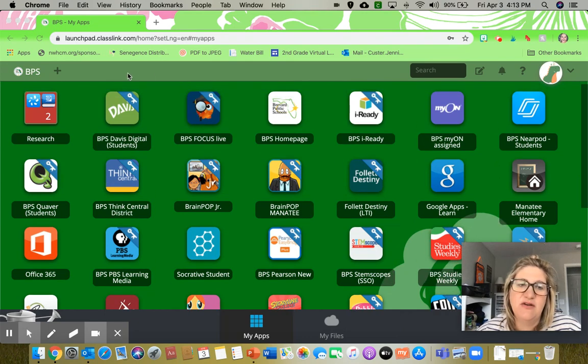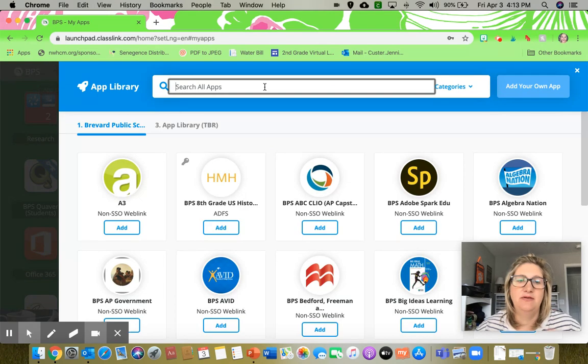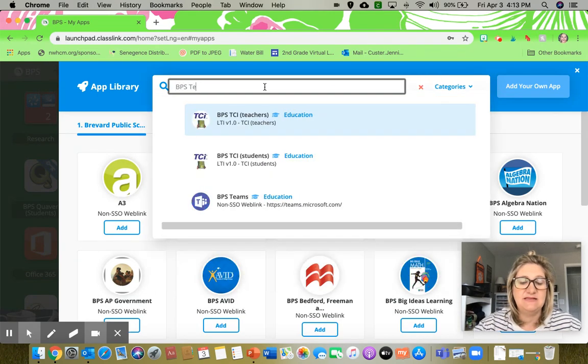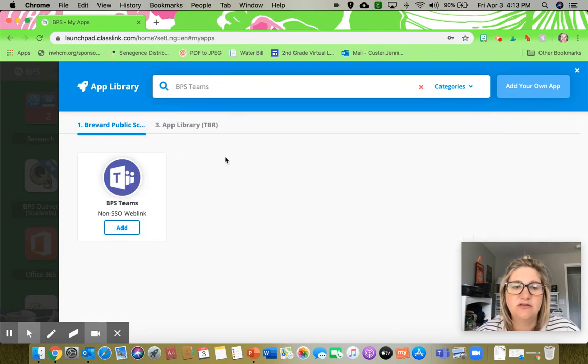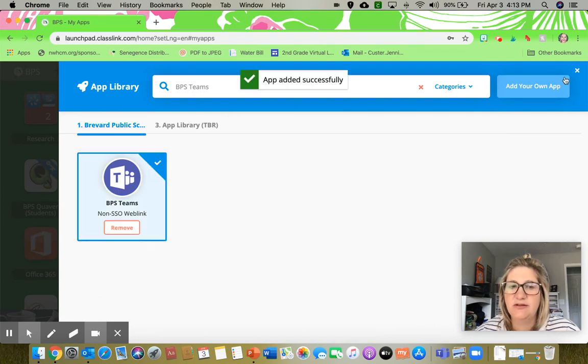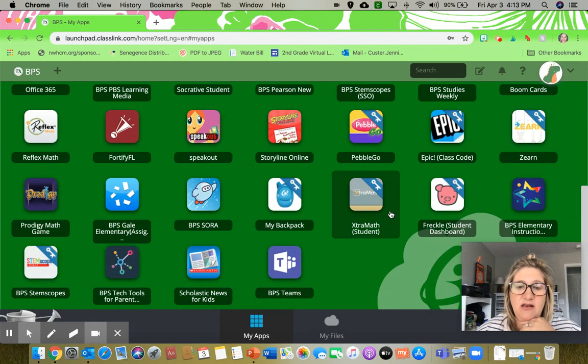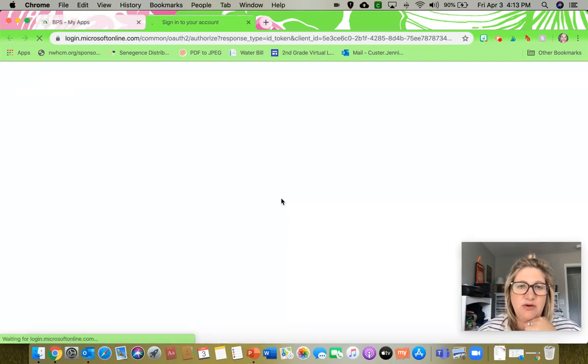And so I'm going to show you how to add that to your Launchpad. If you press the plus sign at the top, this is how you're going to add an app. And we're going to type in BPS Teams. These directions are in the newsletter for you, but I wanted to show you a little bit of what it looked like. So just add it. And when you click on BPS Teams, it probably is going to ask you to sign in.